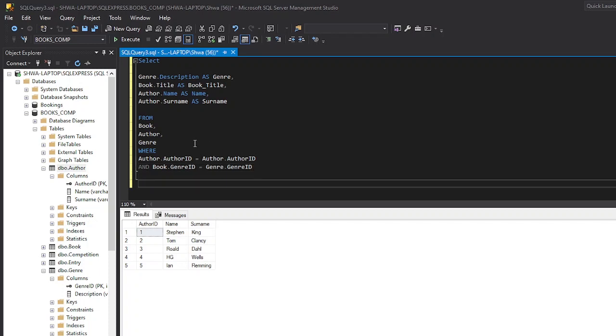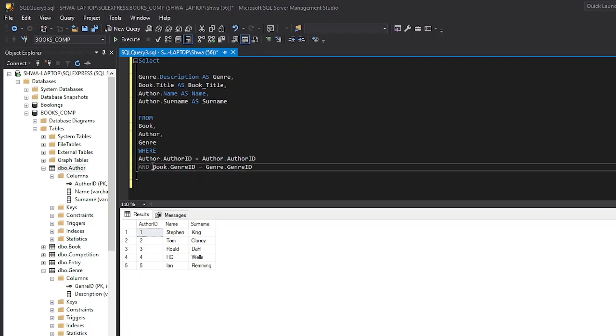We're basically just saying where author.author ID. This seems a bit redundant though, but this is in my notes, so I have this odd feeling one of these is supposed to be something else. But we'll see. And then this line is saying book.genre ID is supposed to link up to genre.genre ID.